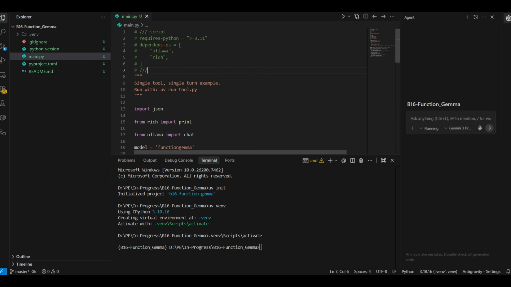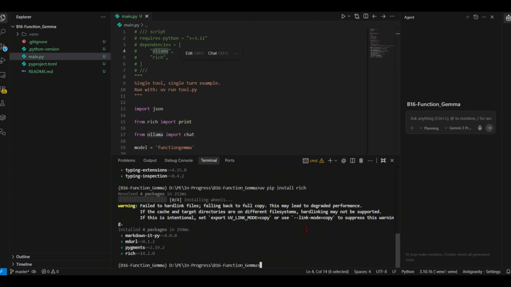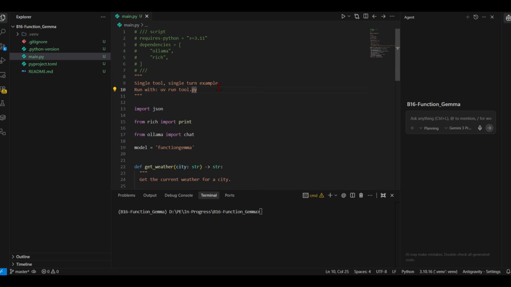Here, what we need is Ollama and Rich. So let's go ahead and install. pip install ollama, and then pip install rich. Those two dependencies, that's fine. After we add these dependencies, we can use this example.